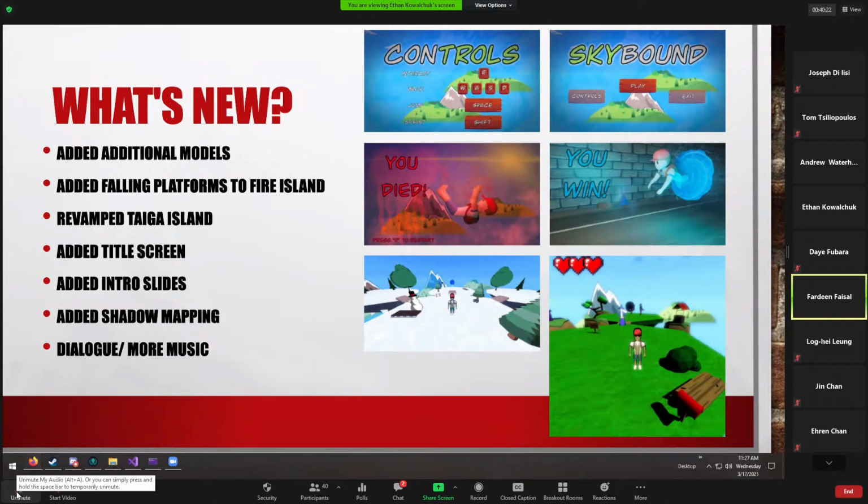So what's new? We added a bunch of additional models and completely revamped the second island, which is the Tide Island. We added falling pots onto the Fire Island. We added a new title screen, a new intro slide, added shadow mapping, and we added dialogue and more music to the game.